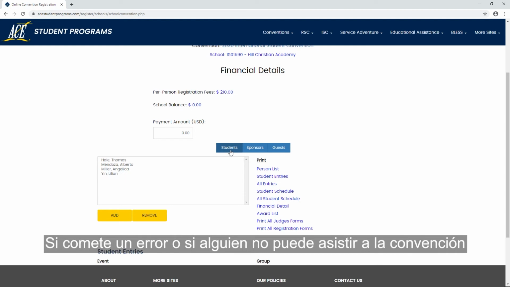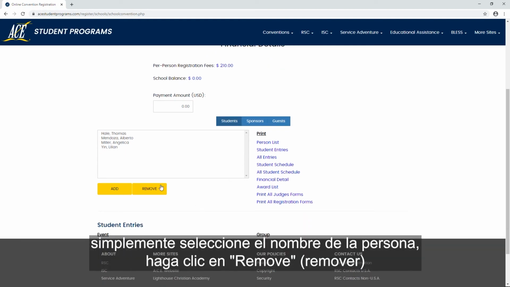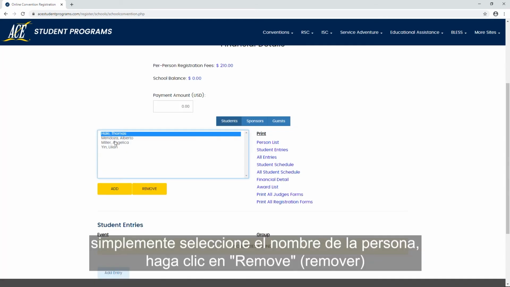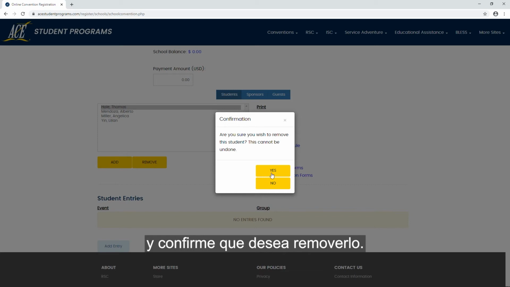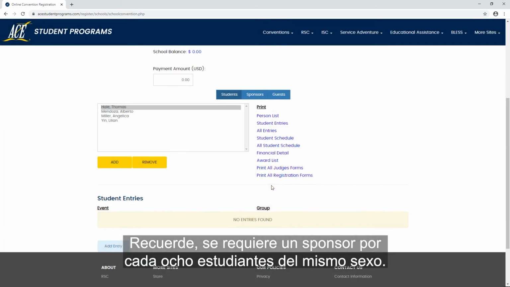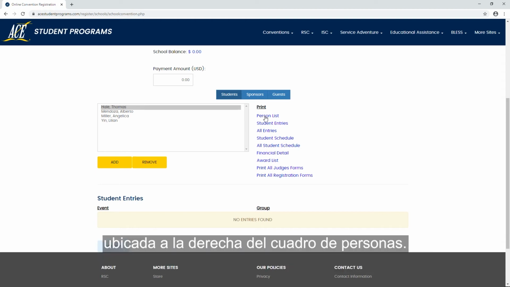If you make a mistake, or if someone cannot attend the convention, simply select the name of the person, click Remove, and confirm you wish to remove them. Remember, one sponsor is required for every 8 students of the same gender. You can confirm the people registered by reviewing and printing the person list, located to the right of the Persons box.